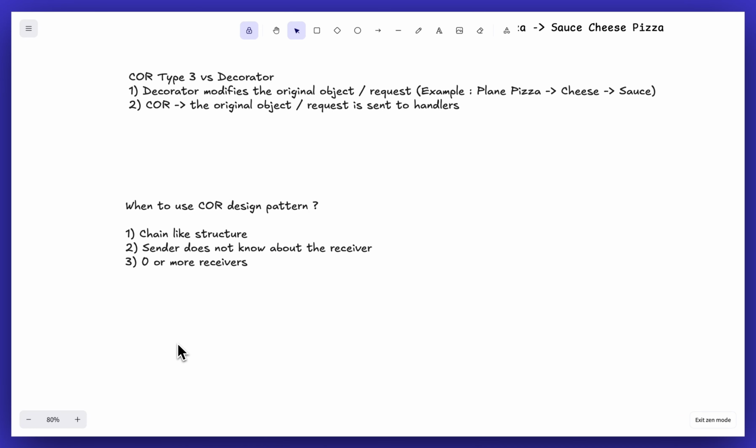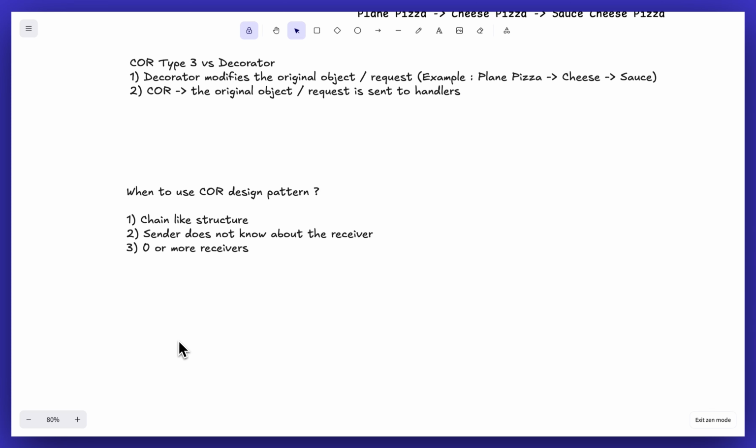Now coming to when to use this design pattern. Whenever you are trying to solve a problem and you think that there can be a chain-like structure, then you can think about this design pattern. This was the first point. The second point says that the sender does not know about the receiver. It means that you want to decouple the sender from the receiver.